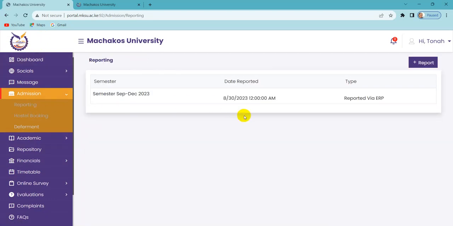So when you select reporting, it loads. If you have not reported for session, you should be able to see, or the system should allow you to report. Like in our scenario, this student has already reported. You can see he reported for semester September, December 2023 on 30th of August 2023 at around 12 a.m. And they reported via the ERP. That means somebody assisted them in reporting. Actually, these are first year students, so normally all of them are reported.